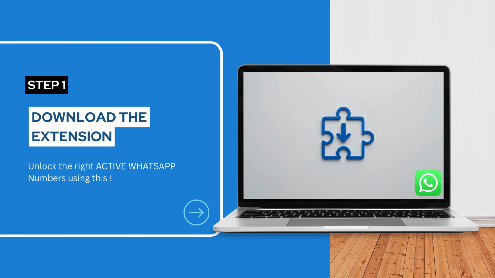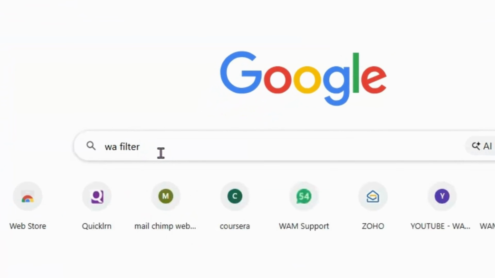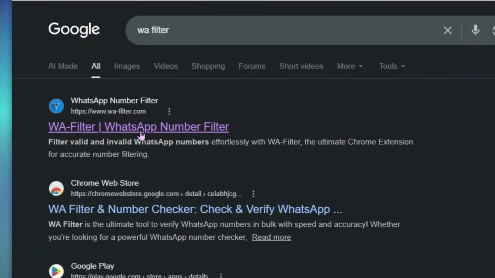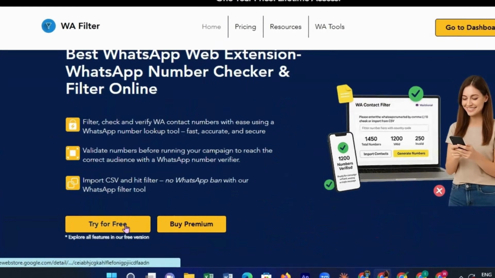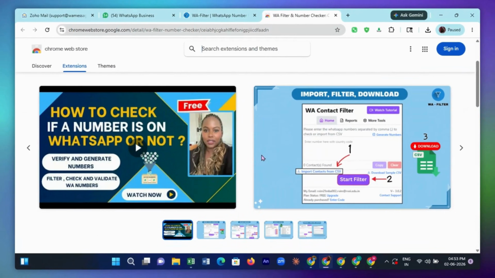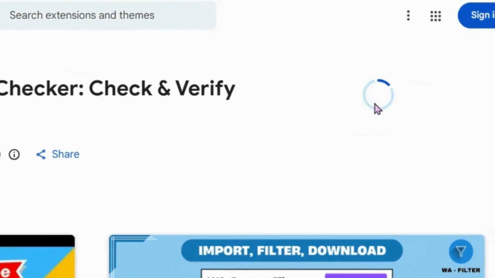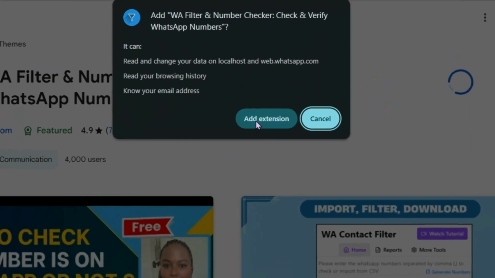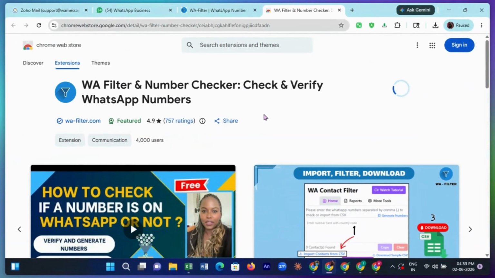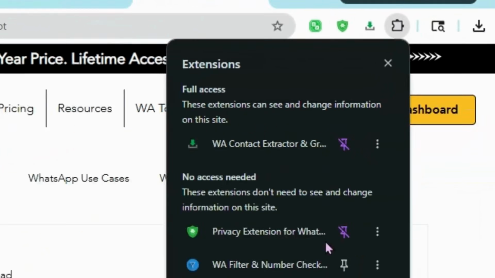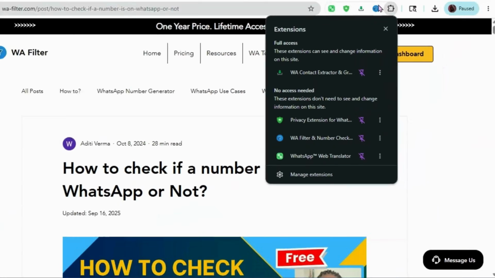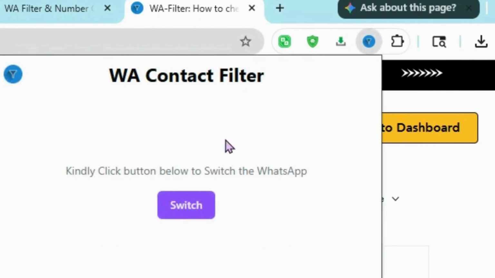Download the Chrome extension. Head to Google and type WA Filter and click on the WA Filter website. Now here click on Try for free. Then a page gets redirected and you can click on Add to Chrome and click Add extension. Now go to Extensions, which is like a puzzle icon on top right. Pin the extension for easy access. Once installed, click on the extension and let WhatsApp reload by toggling it.